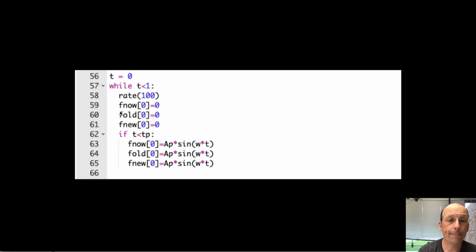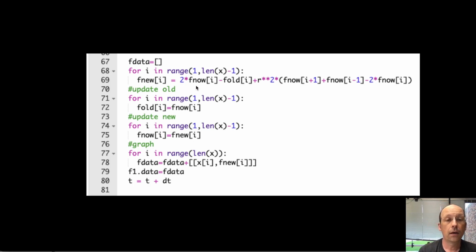So this f now 0, f old 0, f new 0, that's that first element on the left. I set it equal to 0, but then I say if time is still during that wave pulse, then I set them to this new thing. So I'm moving all 3 of my lists. Okay, so that's my wave pulse, and I only do it if t is less than tp. F data is just to make a graph, right? If you want to make an animated graph, you need a list of the data points, and then you just plot them all at once.